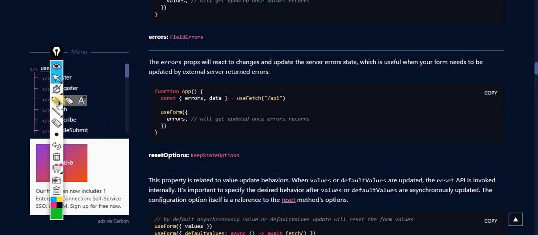Similarly, we want to update the form as per errors. Is this clear? We need to update the form for errors also. For that, there is errors here. Is this clear to you? The role of errors is clear.